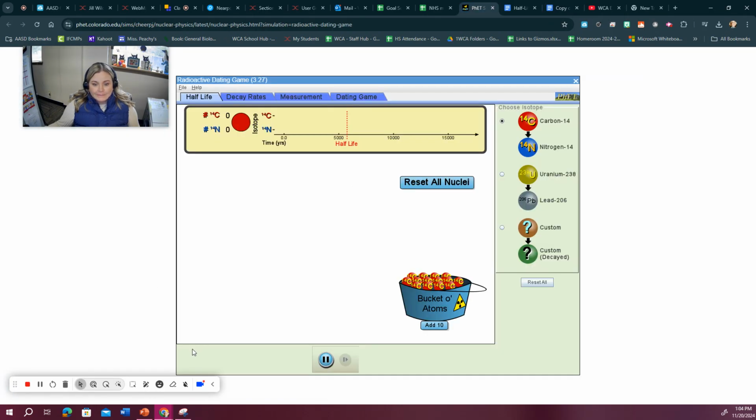So let me show you what I mean. We're going to start off with just carbon-14 as our element, so that's selected on the right. I'm going to hit the pause button to start, and I'm going to add 10 carbon-14 atoms to the mix. Then I'm going to push the play button, and I'm going to pause it when it gets to the half-life line right here. So we start off with 10 of them. And we pause. You have to be kind of fast, but we did pause prior to the line. And we have at this point 7 nitrogen-14 and 3 carbon.